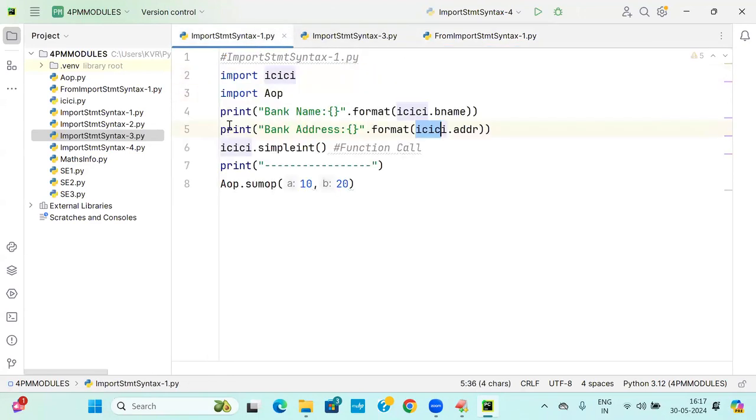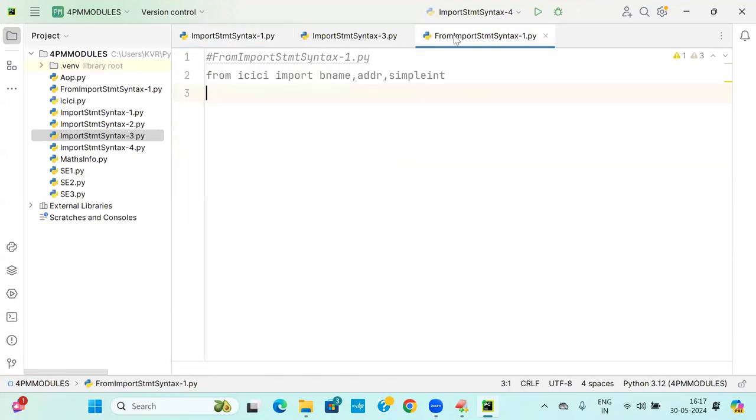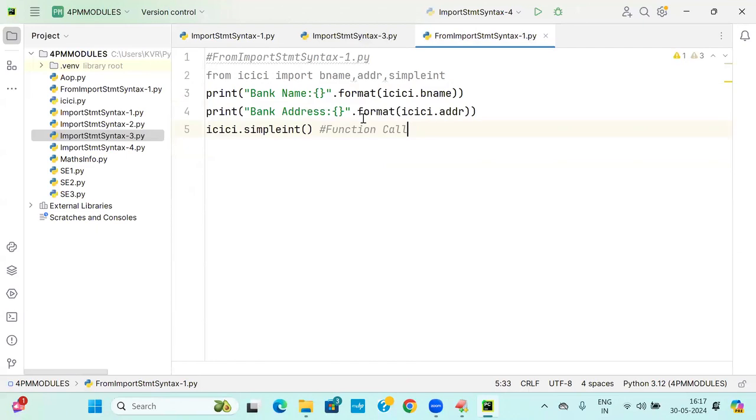I can print as usual. Bank name, I will print it. How am I printing the bank name? Very, very easy. I never write ICICI dot. Simply, I will call it directly.